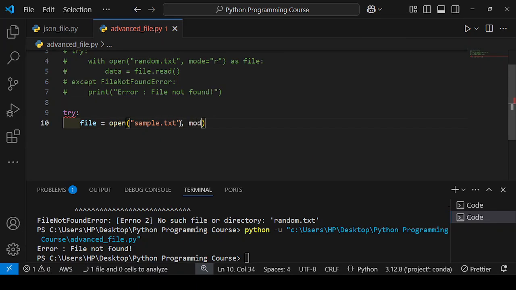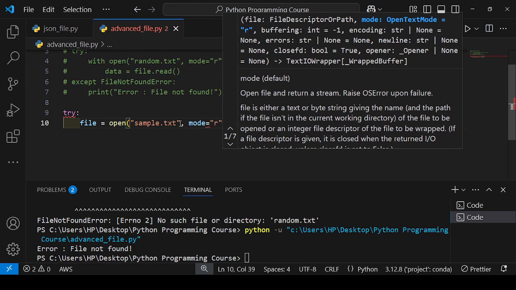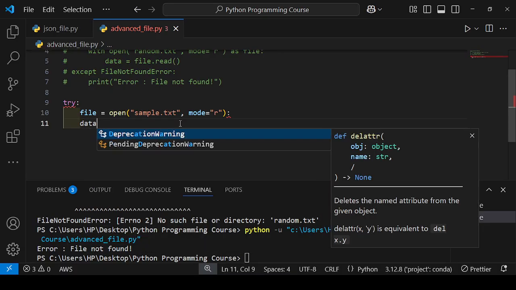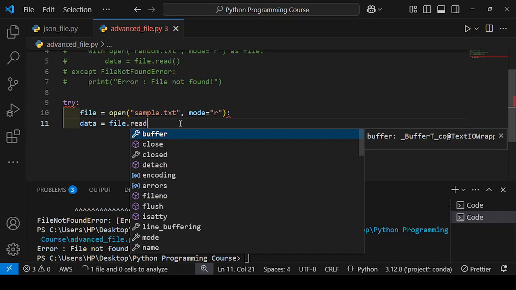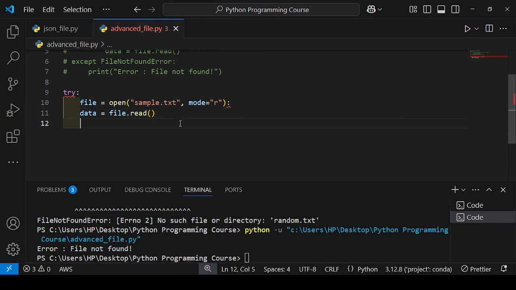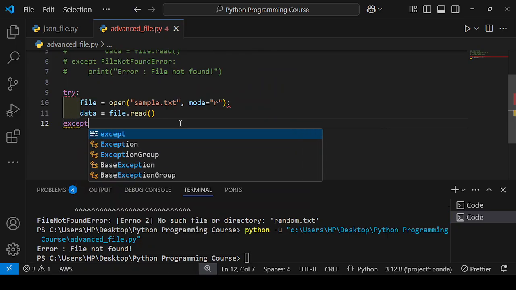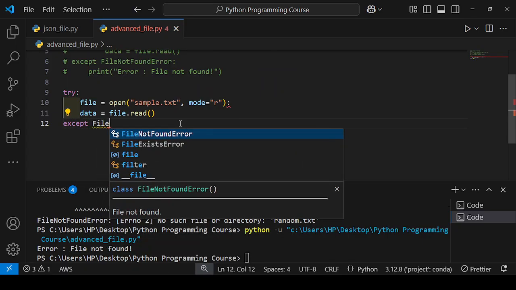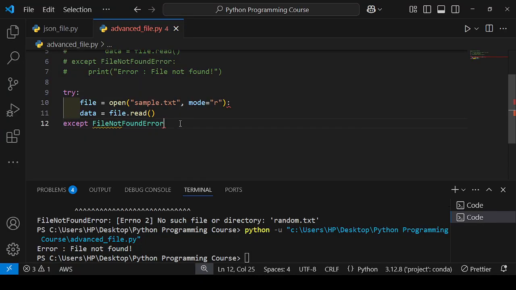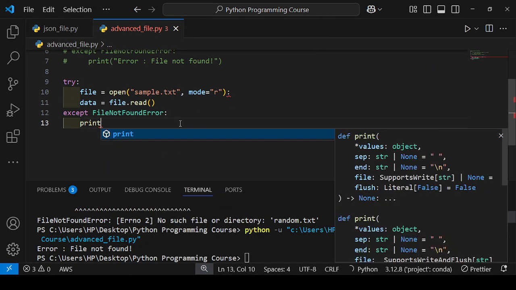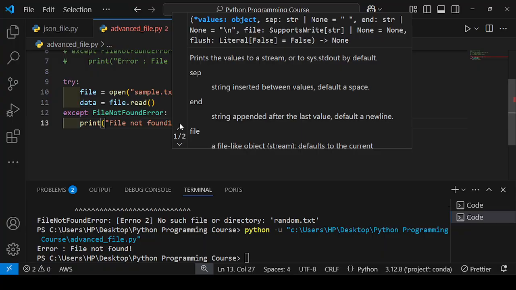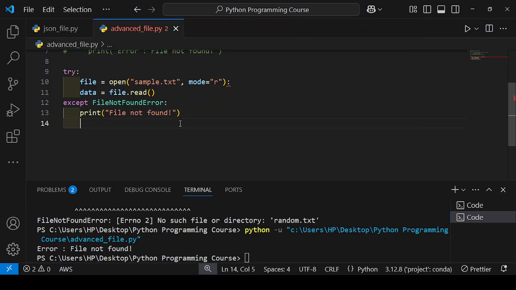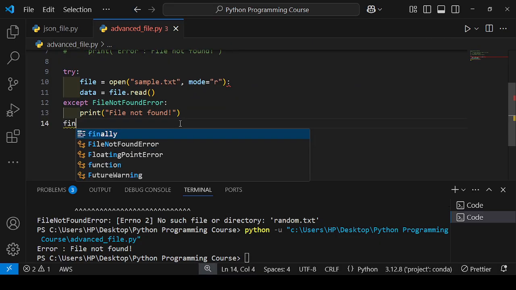First, I will create it. I will use the read mode, and I will write here data. We will read the data. So I will write here read, and I will try to handle the error with except FileNotFoundError. First the error we found, and I will write the same thing, file not found. Then finally.